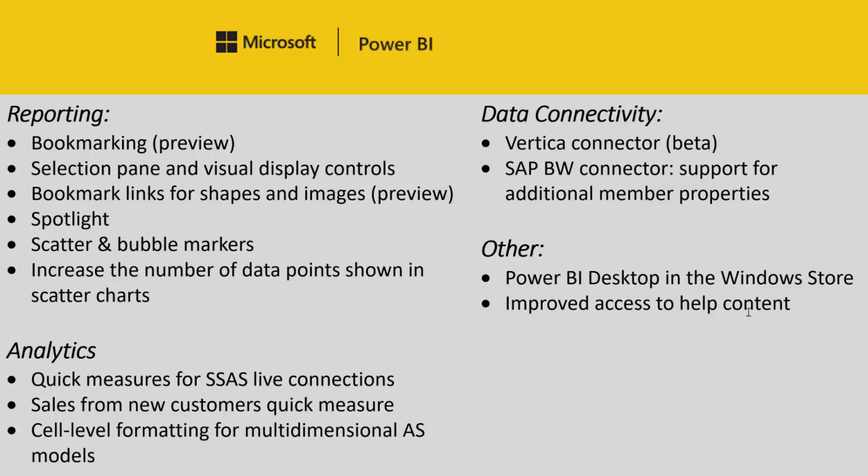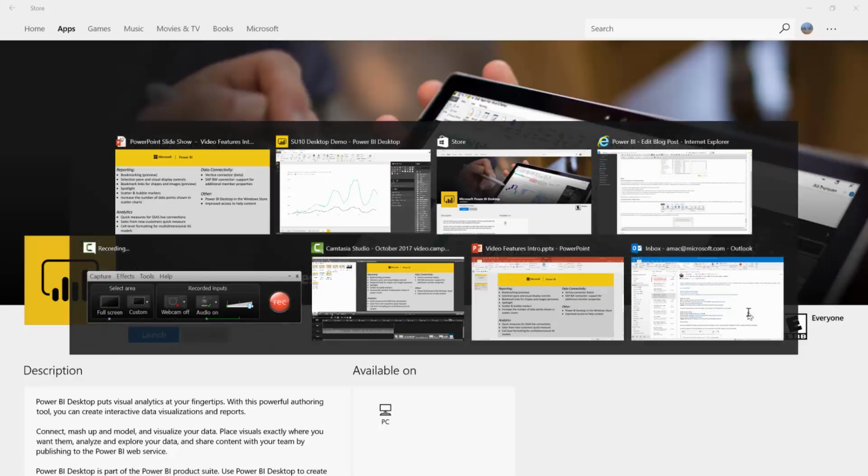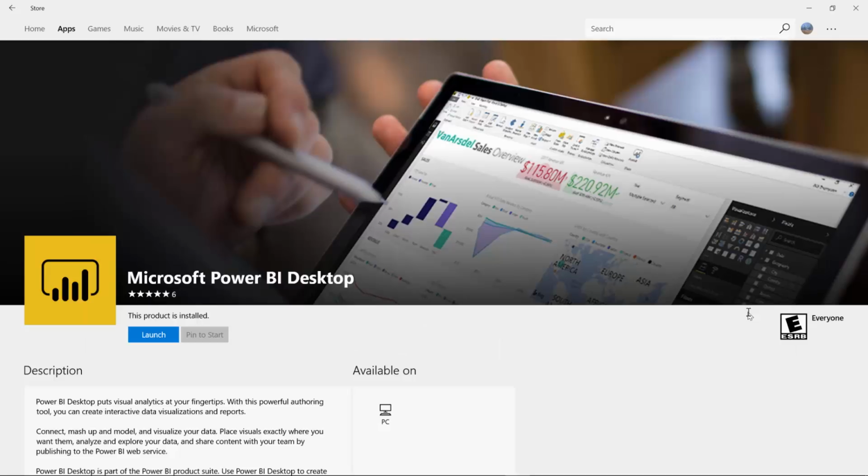Next up is something that we announced at Ignite. You can now download the Power BI desktop directly from the Windows Store. So instead of having to go to our website and clicking the download button or going to the Microsoft Download Center, you can also just search for Power BI Desktop in the store and you will be able to download it directly from here. And this comes with a couple of different benefits.